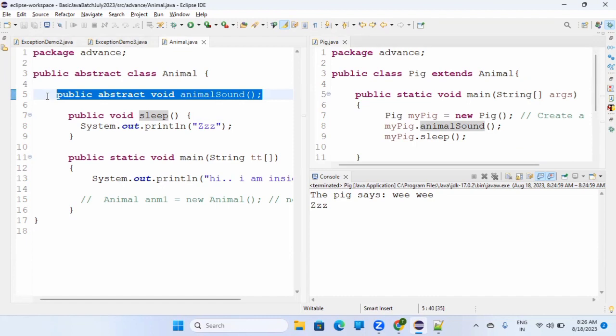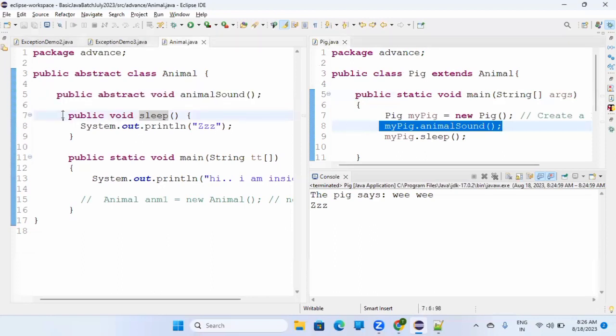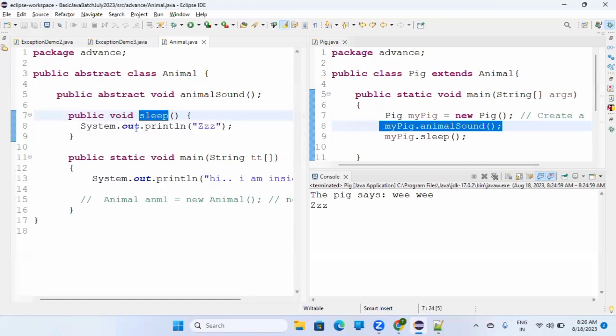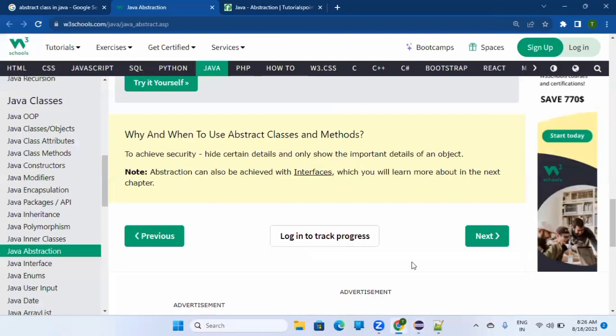Okay, that is providing you a way: you can extend me, that's fine, but define how you want to sound in your own way. As well as some basic functionality you can use as it is. So every animal sleeps like this. In simple words, we are saying that every animal will sleep something like this. So it achieves some security also.